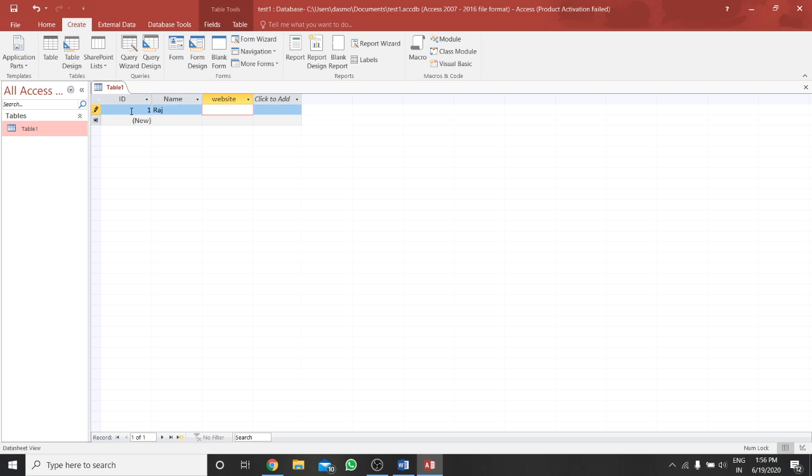Then website. See here, we can also increase the size of this column. I am giving a URL of a website, say https colon, double slash, www dot google.com. So you can make this a little bit bigger.